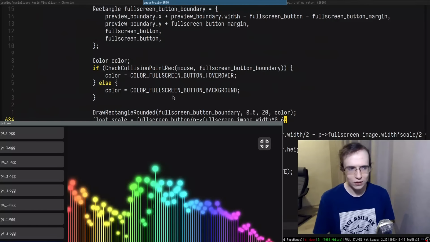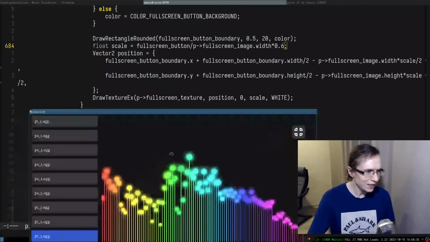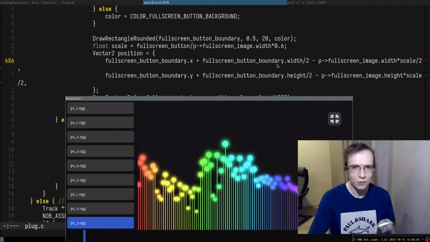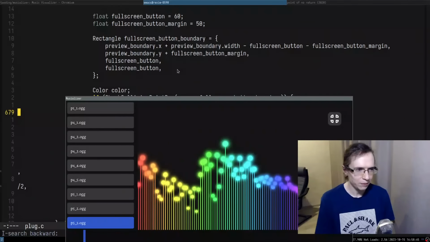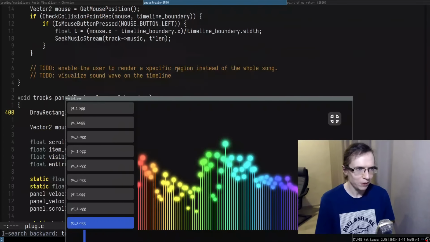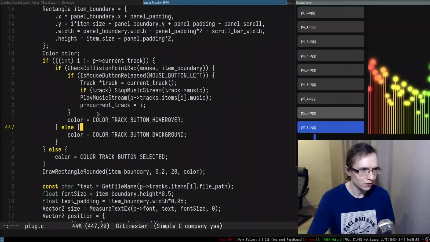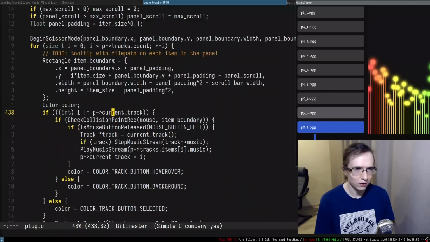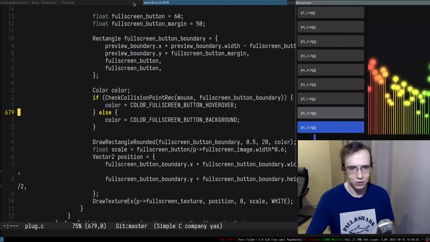So it's a little bit too bright, I think. So for example, in here, this is not white, isn't it? I don't remember the color of the text that is used for the track panel. So what's the color of the text we use in there, chat? So draw text. That's just white, okay. So that's kind of unexpected, but okay.